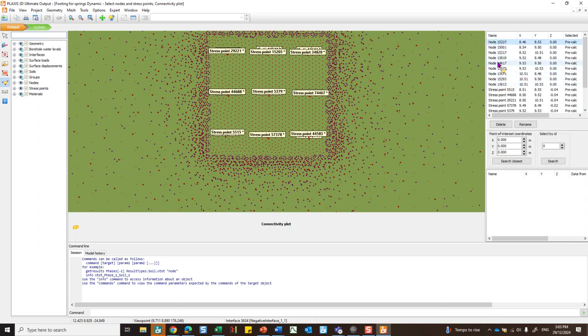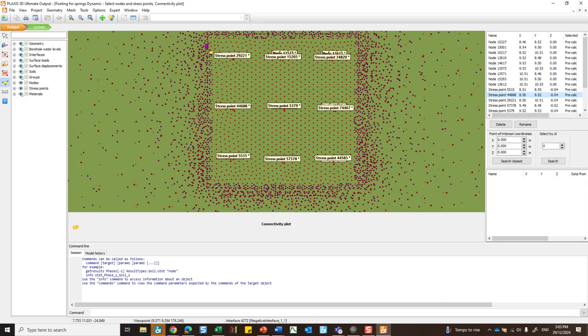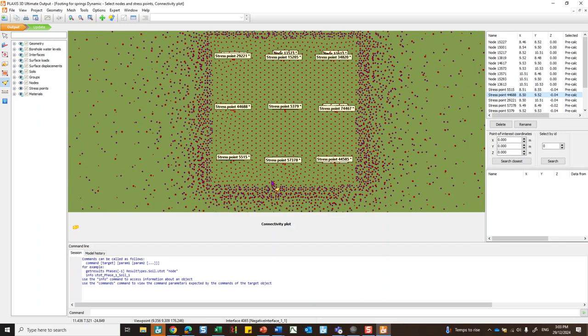And this is why I have here those nodes I identified. You can go back to previous examples to see how we can do that. And also you have a stress point. So this node is very close to that stress point. The second one would be very close to the second one, and so on and so forth. So I have this distribution of the stress points and the nodes.